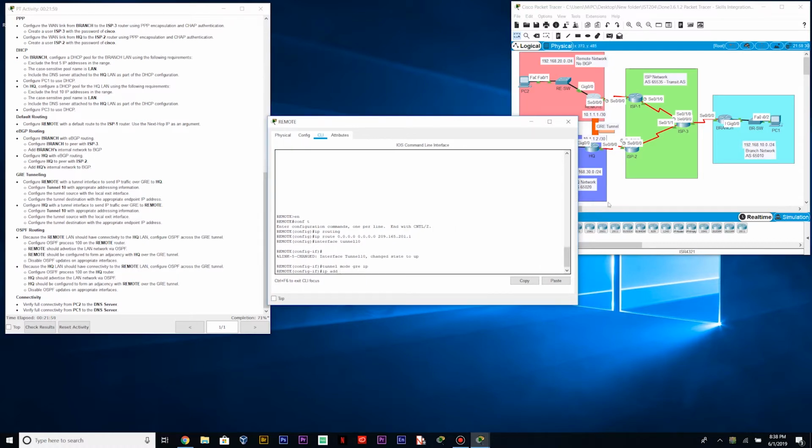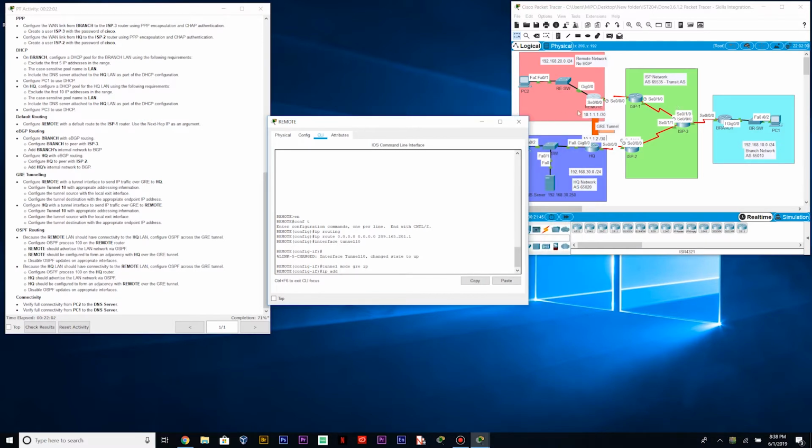I'm going to slide this over so you can see it. Our IP address will be 10.1.1.1/30. All right, our tunnel source will be the serial interface 0/0/0. And our tunnel destination will be the serial interface of the HQ router.